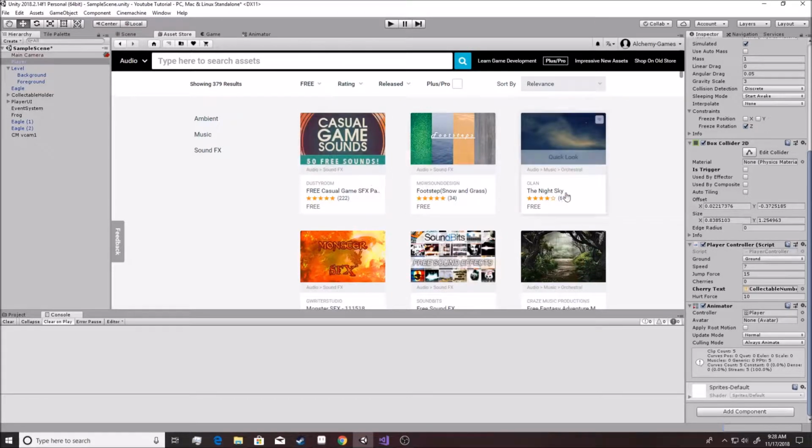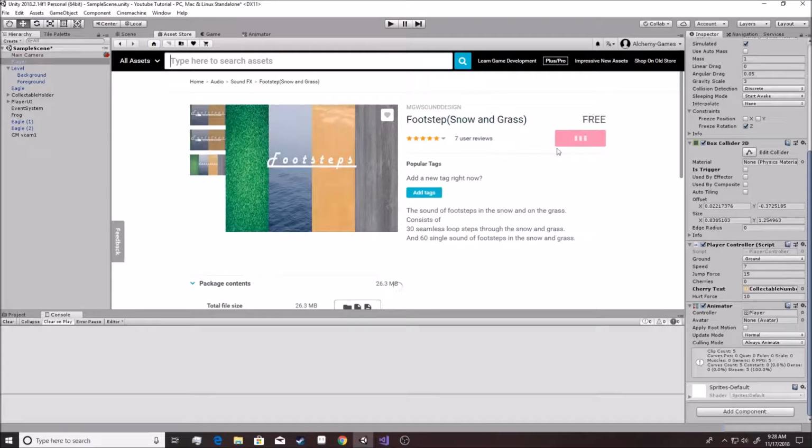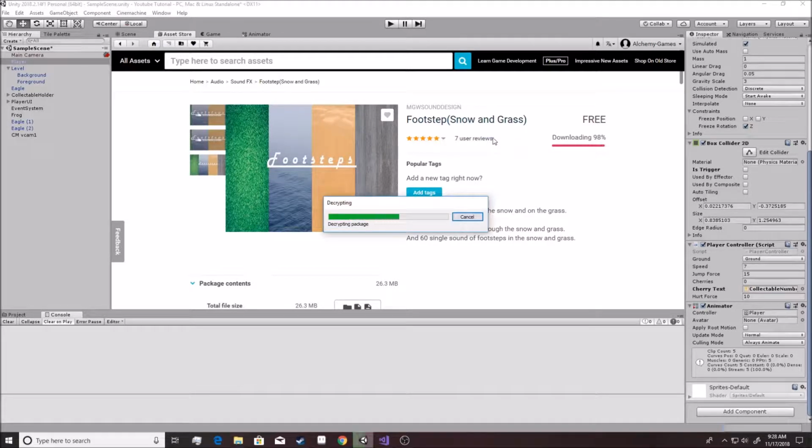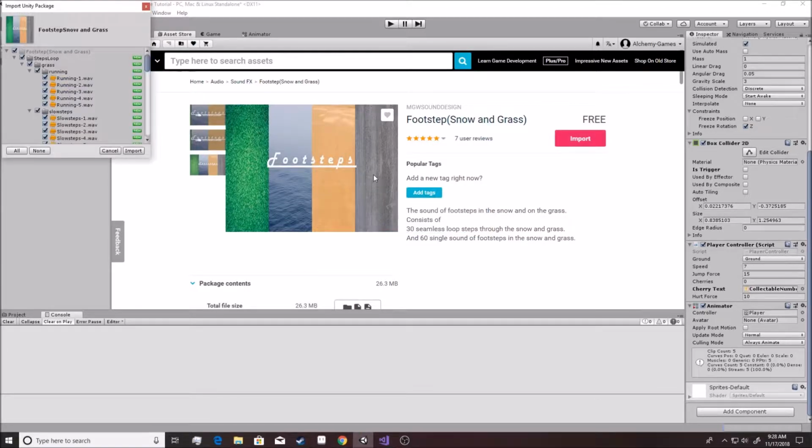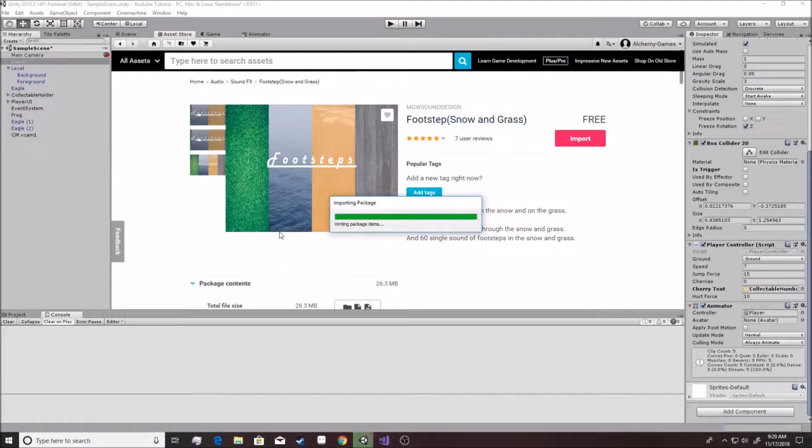But anyways, we're gonna go to free because we're just not gonna mess with that right now. Footsteps is what we're gonna go ahead and use right now. We're gonna go ahead and install that inside of here. So we're gonna hit the download button, and once that is finished, it's going to bring up this import function right here. We're gonna import it all.